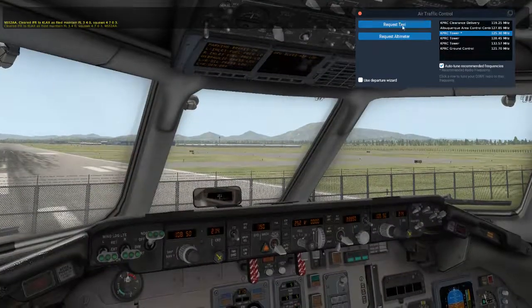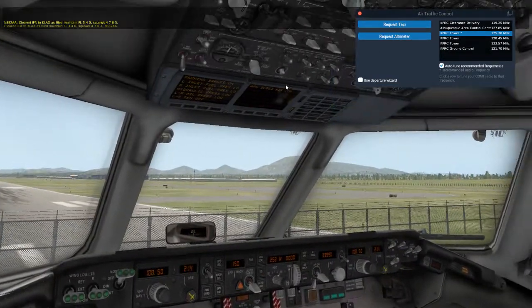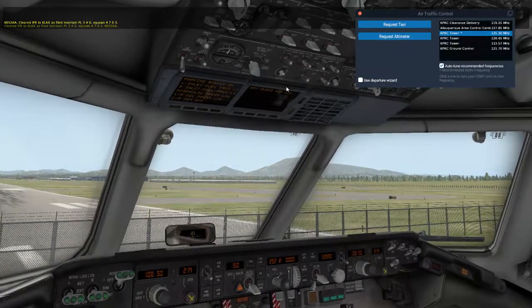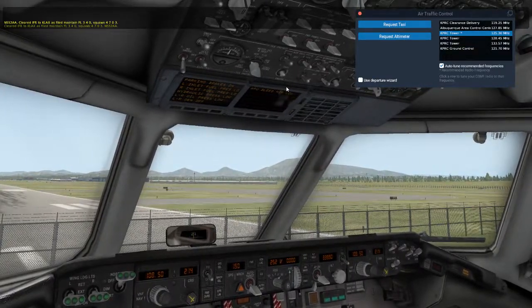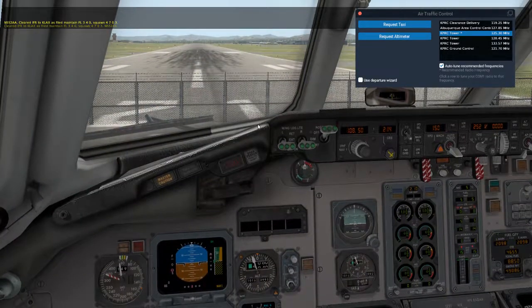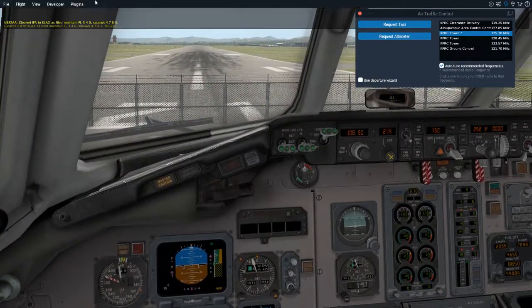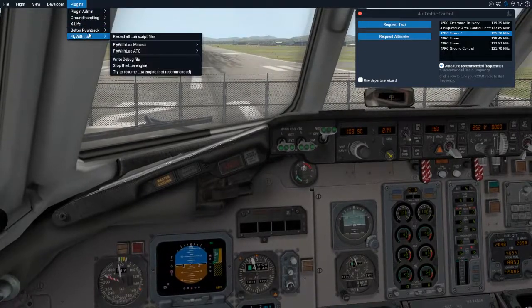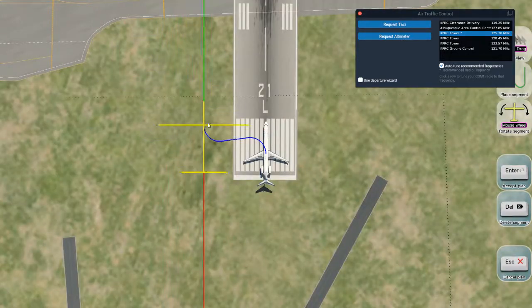Cleared IFR to Kilo, Lima, Alpha, X-ray, as filed. Maintain flight level. Sorry you guys don't get to see the pushback. I mean, I'm sure you guys really wanted to see that, but I mean. 552 Alpha.